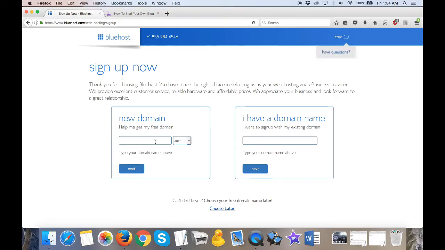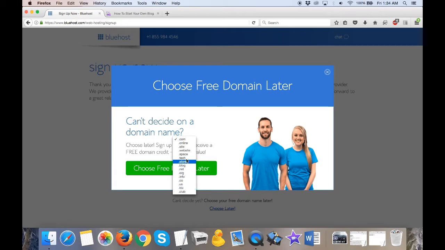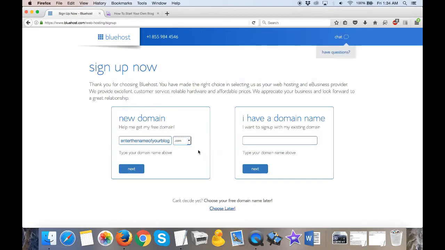So let's go ahead and just do a test here. So you enter the name of your blog. Actually, let me take that out. I'll put enter the name of your blog.com. Whatever name you come up with, enter that. And I do recommend that you use a .com. There are several domain name extensions here, but a .com is the best bet because it's the most recognized domain name extension in the world, basically. So I recommend using a .com if you can get it. All right, so go ahead and click next.